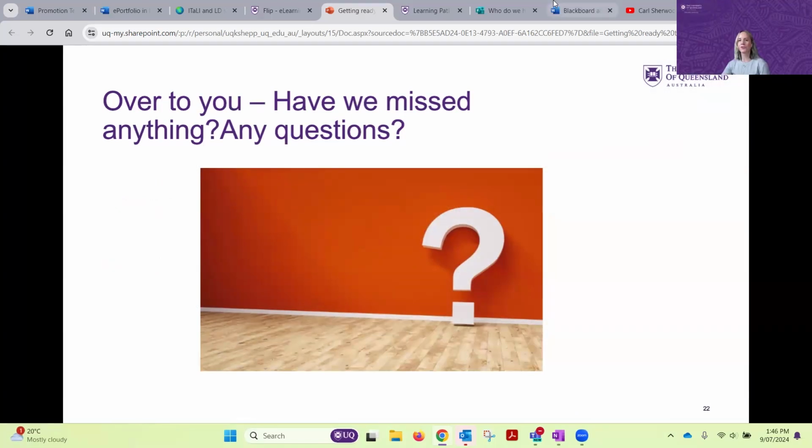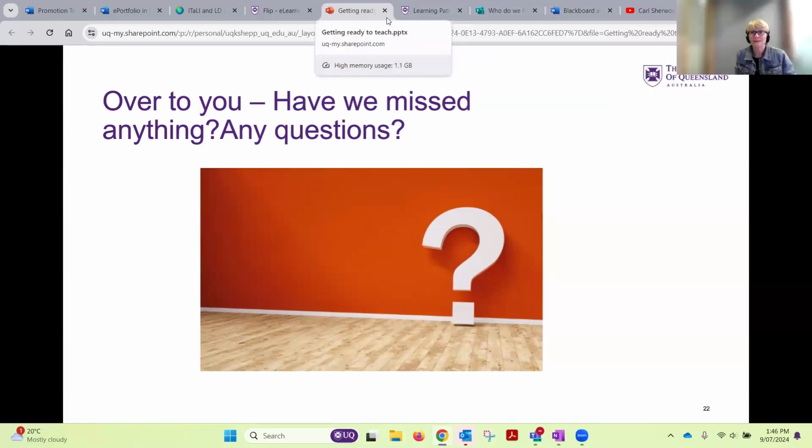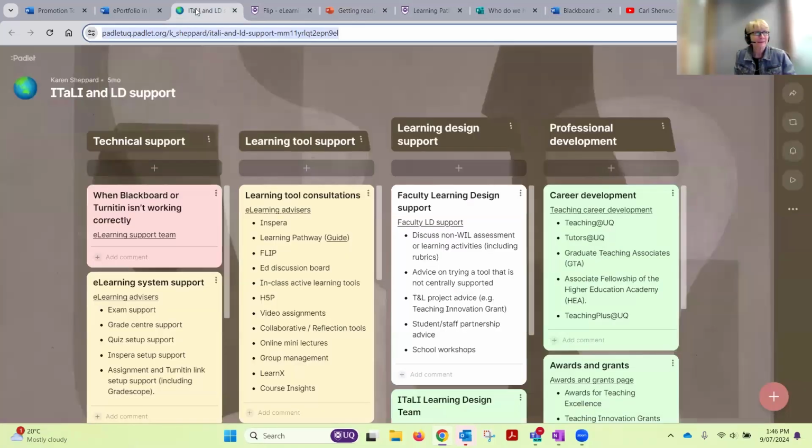While you're having a think of that, should we show them the Padlet? Yes, please. So what Shari has here is a shout out to Chris Frost, who actually developed this, a learning designer in the HAS faculty, but we modified it and added a few more bits and pieces to show you where to go. So if you need technical support, Blackboard and Turnitin, learning tool support, learning design support, or any professional learning, you can jump in there.